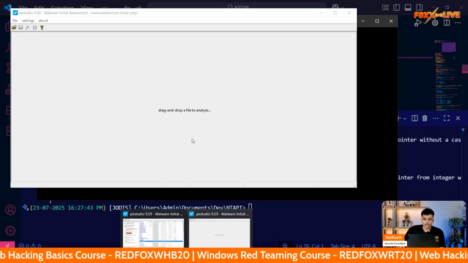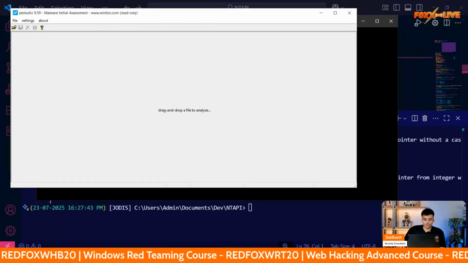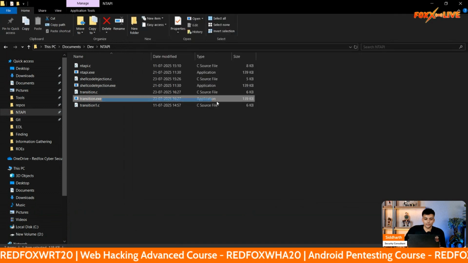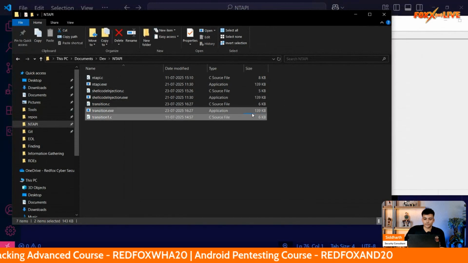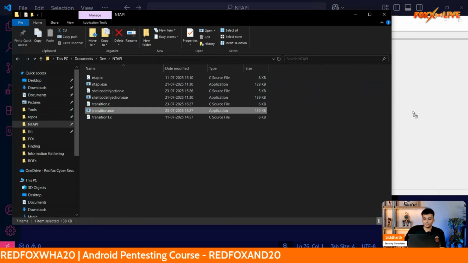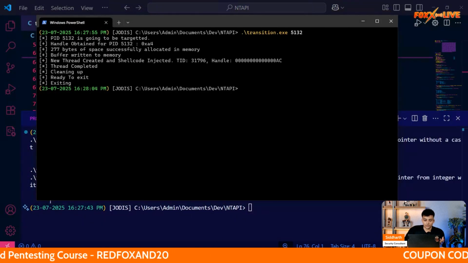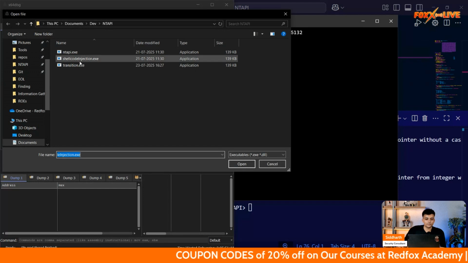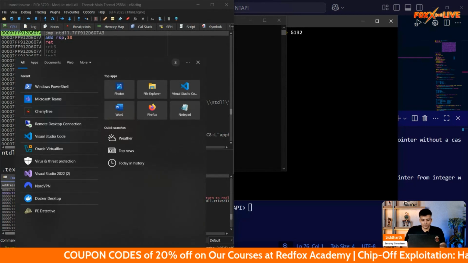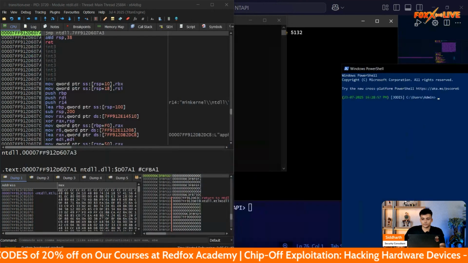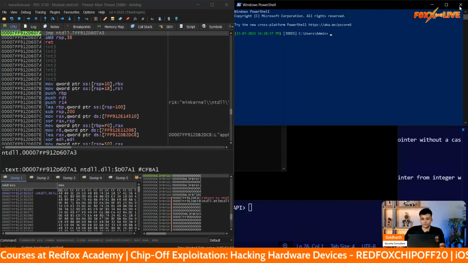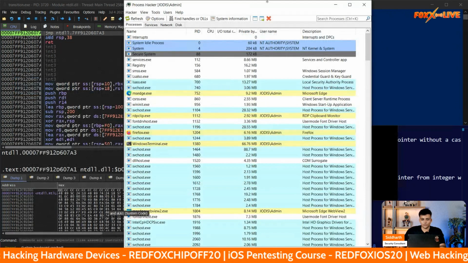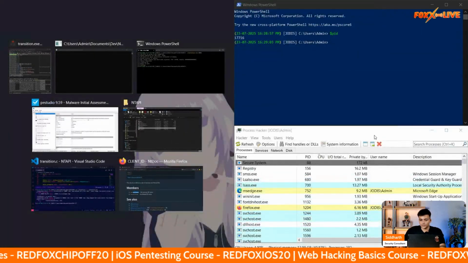Now let's take a look at how PE Studio looks at transition.exe. And while that happens, we can load it up in the debugger. Have a new PowerShell session. Actually, let's put it over here. And we can also boot up Process Hacker just to see what's exactly happening.